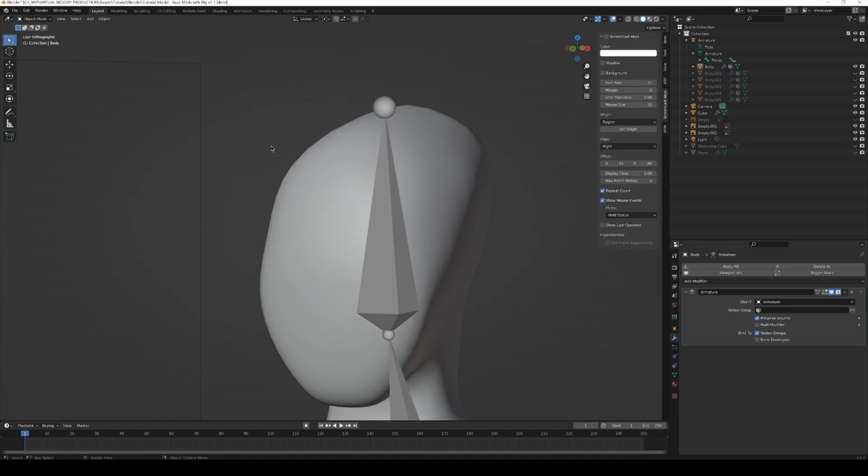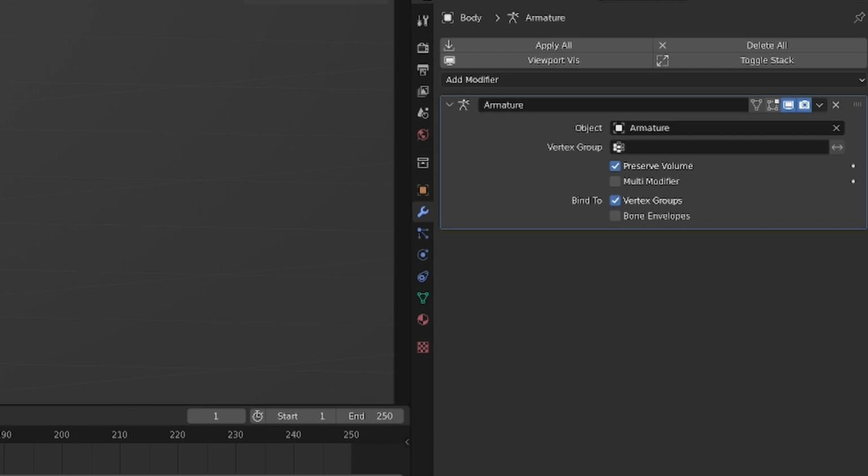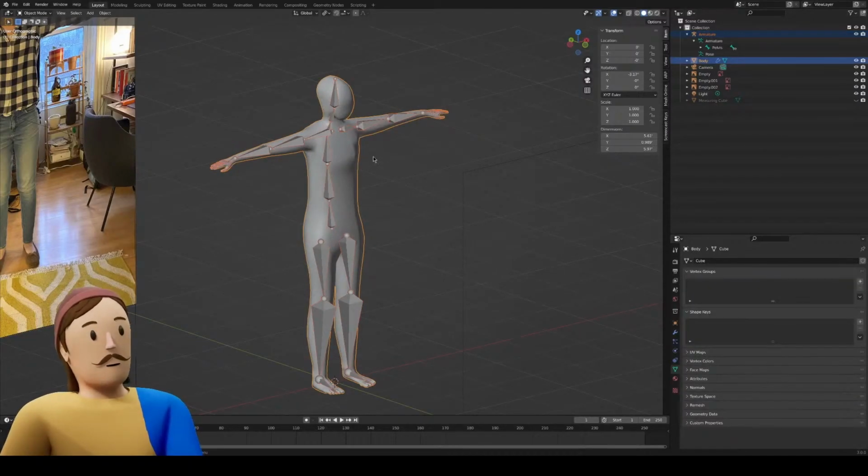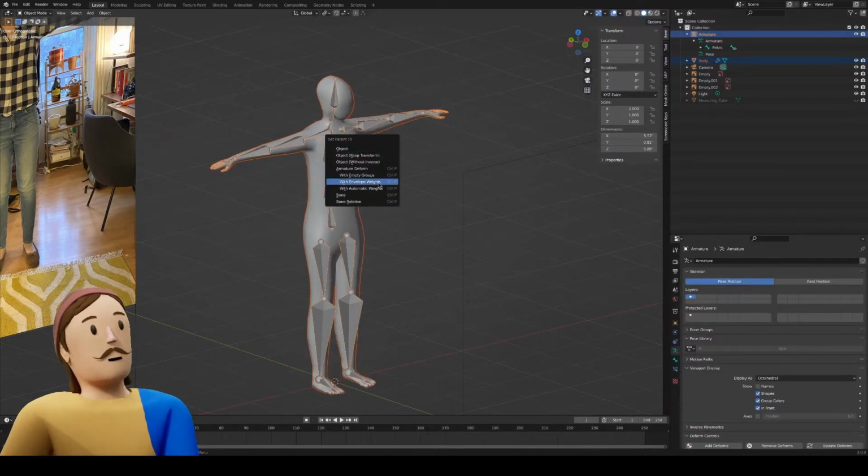Now, before you do anything else, you're going to want to apply all your modifiers. This is really, really important because they can sort of interfere, especially subdivision surface. So if you're doing this right, your base mesh should look something like this. Just select the mesh and then select the skeleton and press Command P and select automatic weights. We're going to have to change it after we've generated those weights.